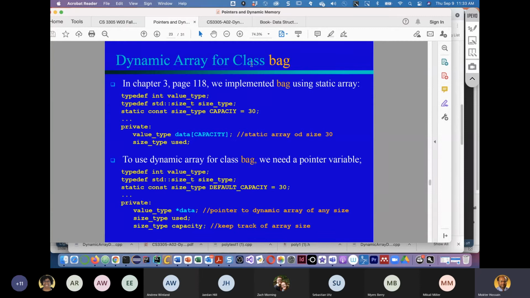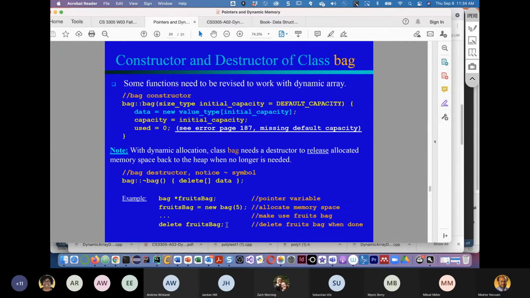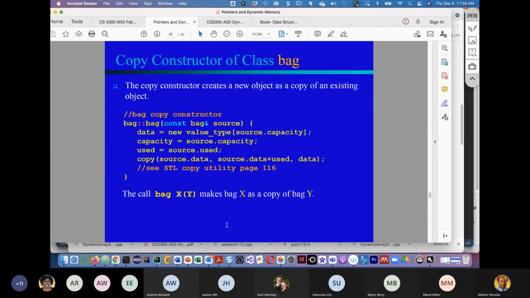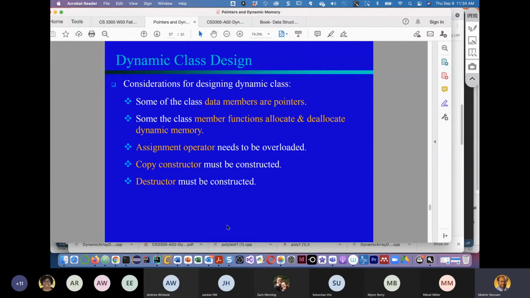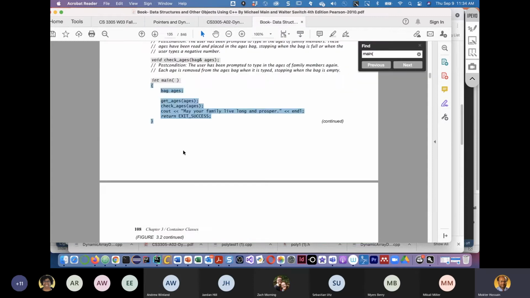This is the dynamic array implementation of the bag class, a re-implementation with a dynamic array. So, okay, these are the main changes we need to do. So that is in 4.